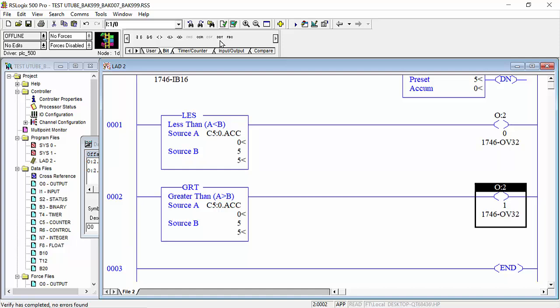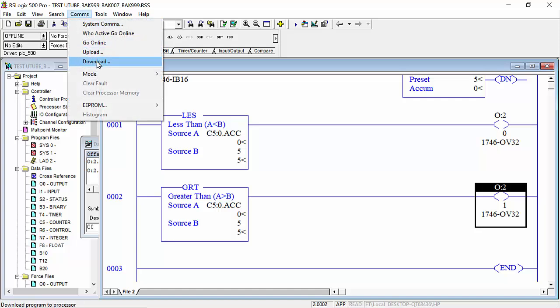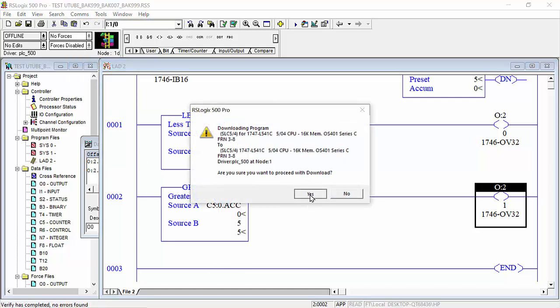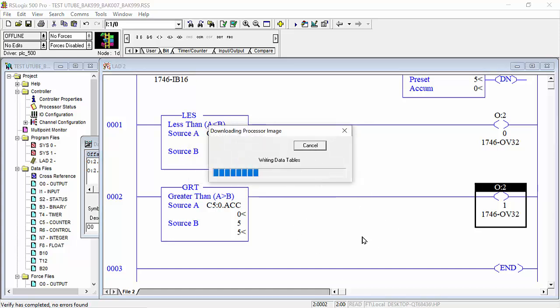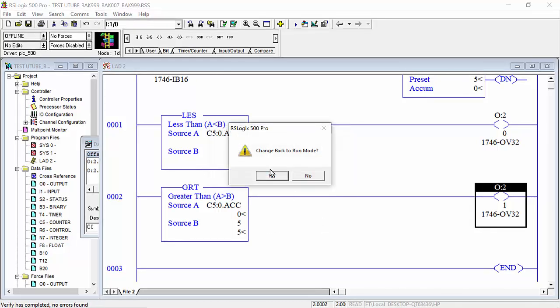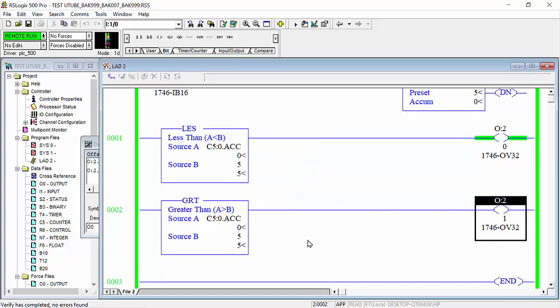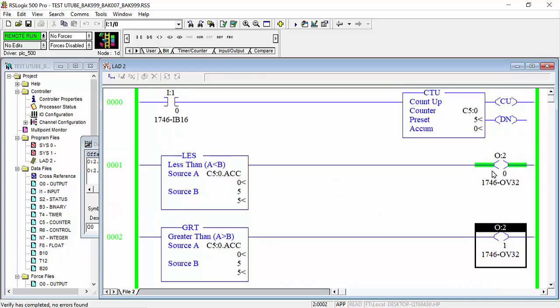So let's compile this program and download it to the PLC. You can go to Comms and simply click on download. Yes, and the program will be downloaded to the PLC. And look into the run mode. Now O:2/0 is continuously on because the value we defined is less than 5. If less than 5, this has to be on.